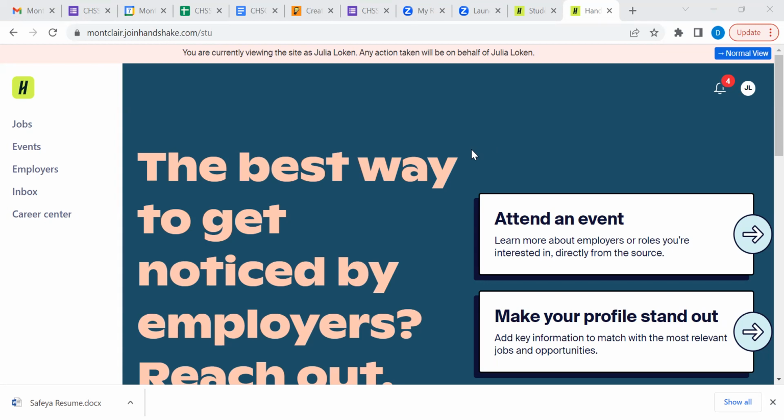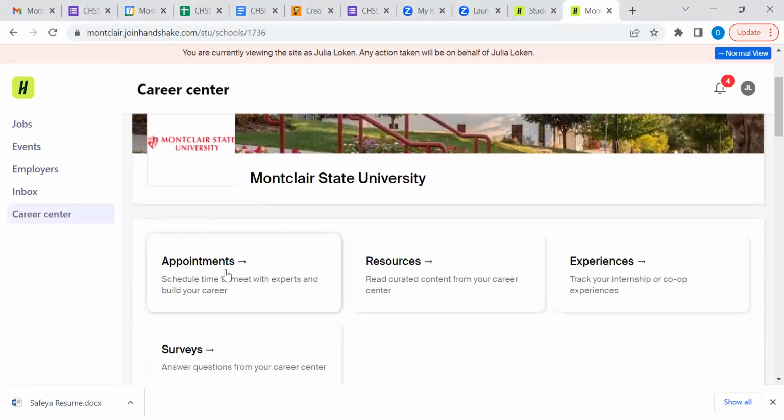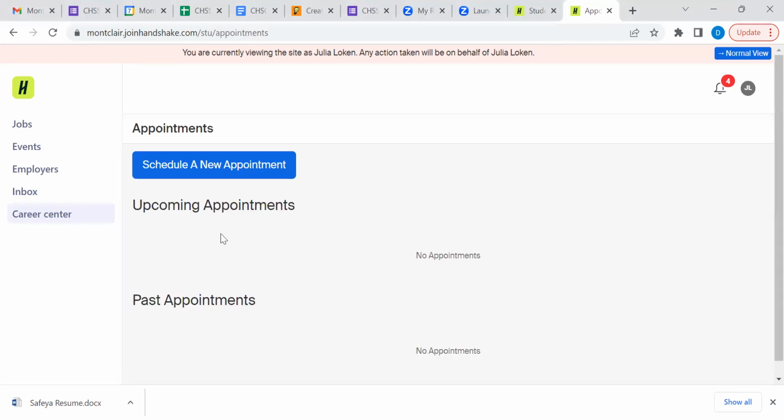First, this is what you see typically when you log onto your Handshake account. To make an appointment, you're going to go to the left-hand side and click on Career Center. Once you click on Career Center, you're going to scroll down to Appointments. Click on Appointments and click on Schedule a New Appointment.